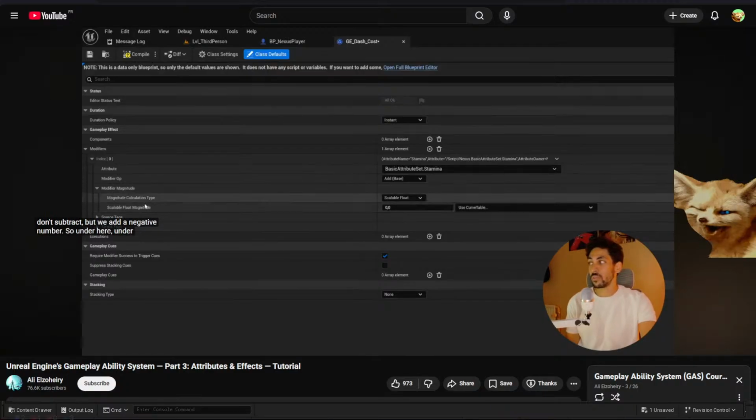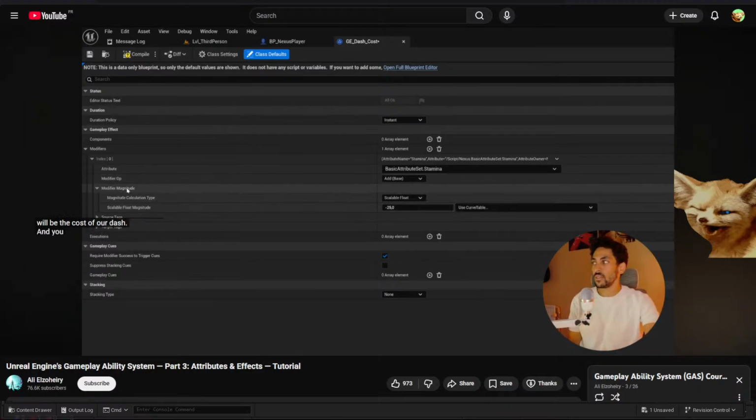So under the magnitude, we add, say, negative 25. This means we're going to subtract 25 from the stamina. That will be the cost of our dash. And you see here, there are multiple ways to give magnitude. Right now, I just said it's minus 25, but you can also use a curve table here.